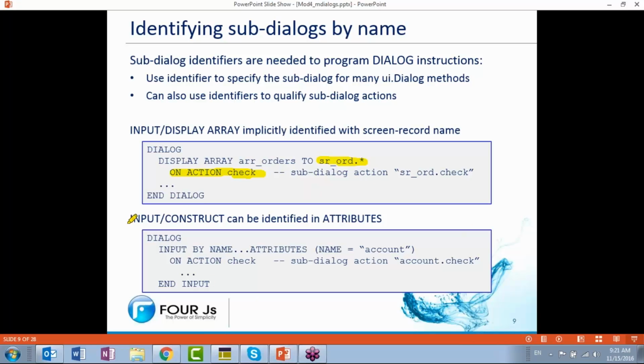It's a little different when you're working with input or construct. So for input and construct, we don't identify the subdialog by the screen record. Instead, you give it a name with an attribute clause. So ATTRIBUTES, NAME equals, and then you just make up a name. And then from that point on, you can reference the actions in that subdialog by this name that you've given it. In this case, account.check. So that's a way to identify actions by name.